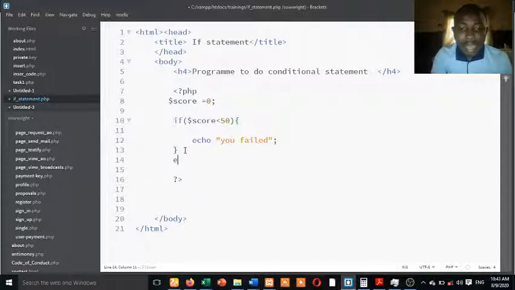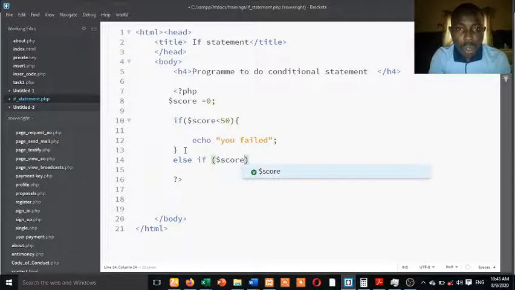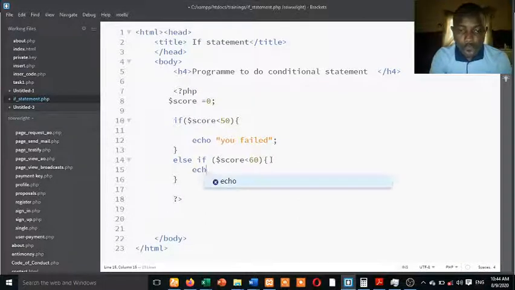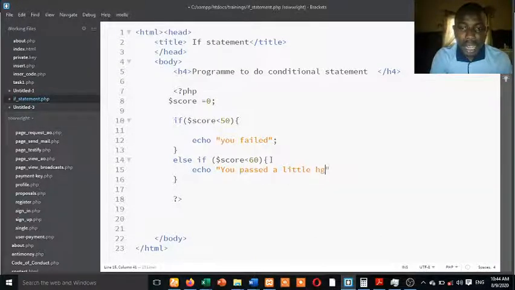Then another one, else if, you can see I'm introducing you to another thing. Else if score is less than 60, what will happen again? The code that will happen, echo: you passed a little high. Are you getting it? That's another statement.